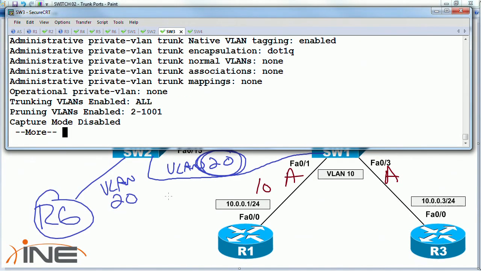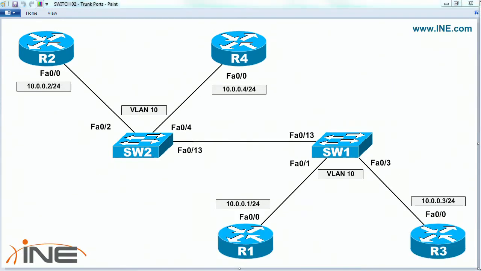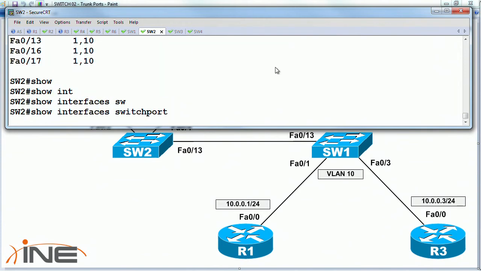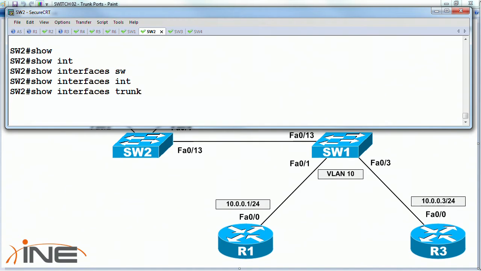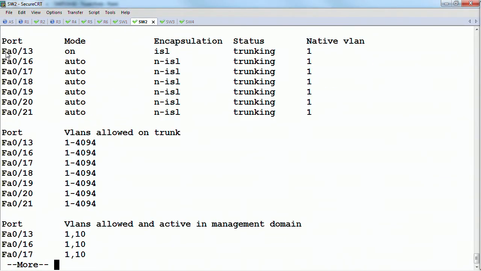So let's look at the end result of this now. We should see that between these two port 13s, on switch 2, if I were to say show interfaces trunk, I should see that number 13 is trunking. The status is trunking. We can see the native VLAN is 1 by default.